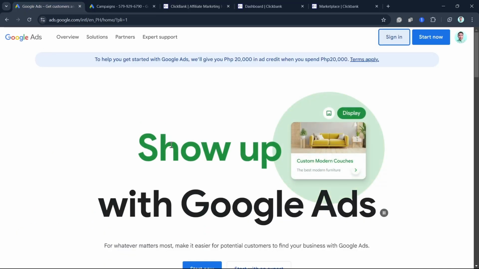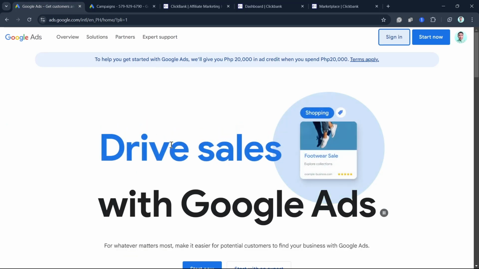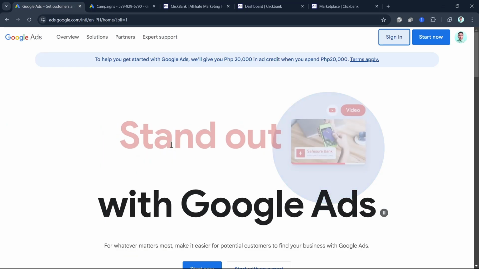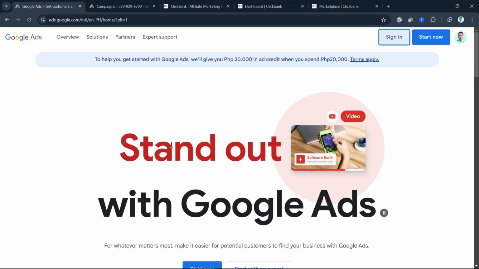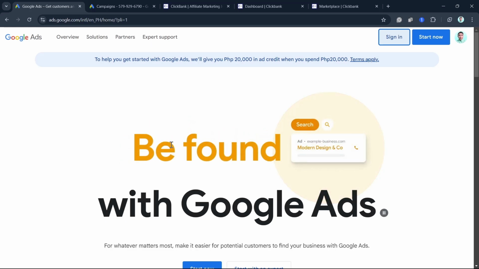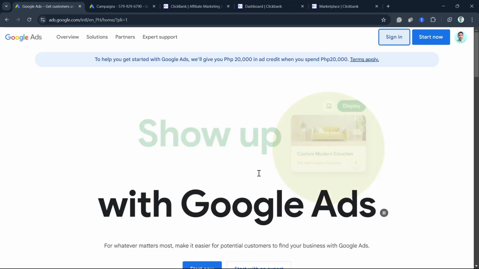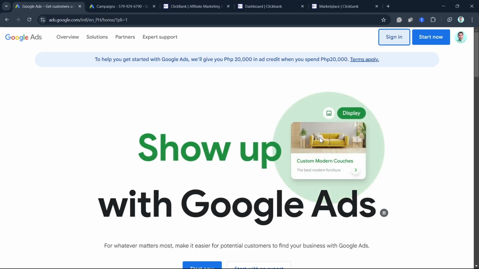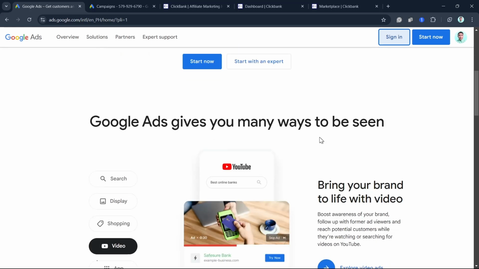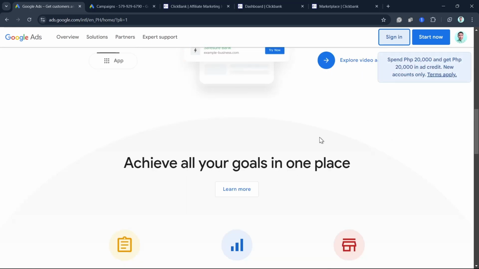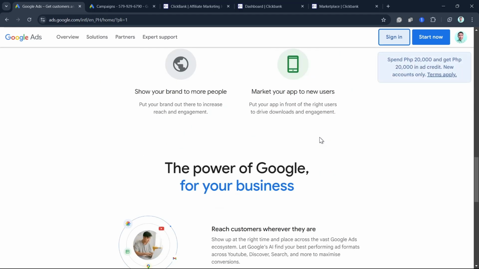Google Ads is an advertising platform where you can create ads that appear on Google search results, YouTube, or even across millions of websites in Google's display network. It's a pay-per-click system, meaning you only pay when someone clicks on your ad. So it's super important to get your targeting right so that you're paying for clicks that actually convert. Now let me show you how to create an ad for a ClickBank product.